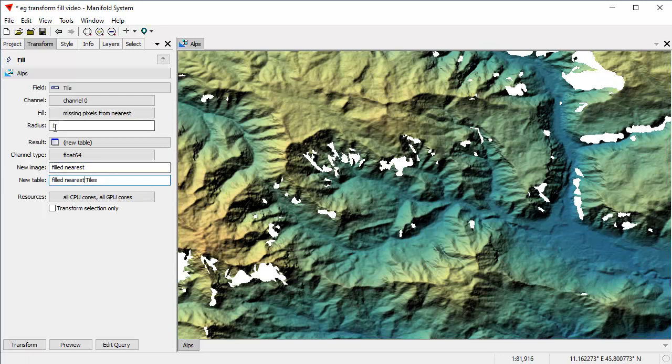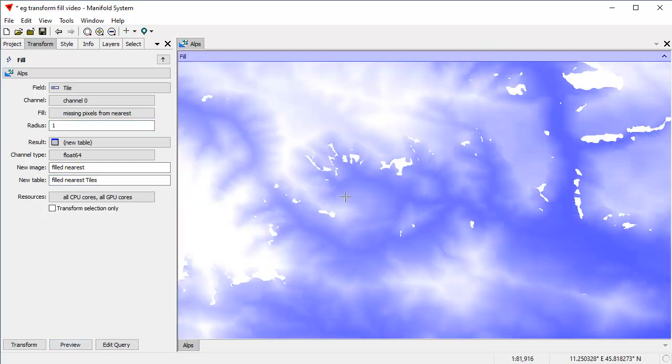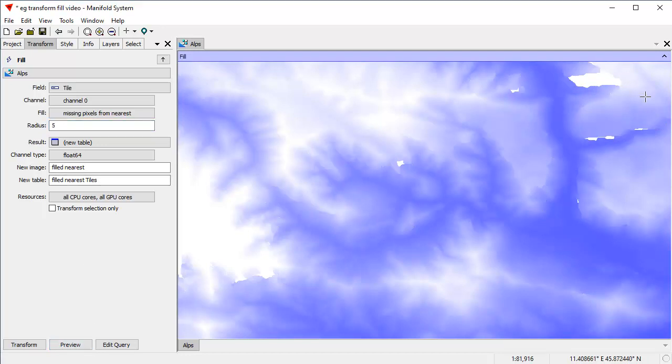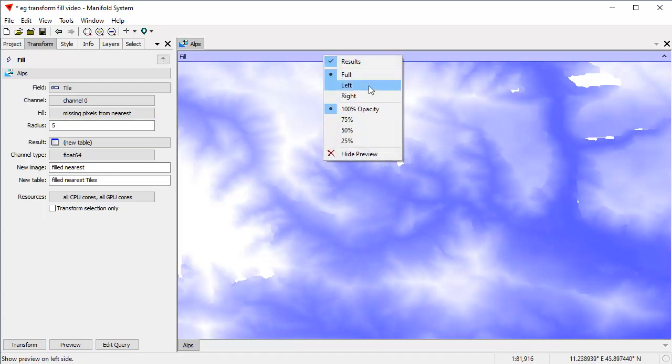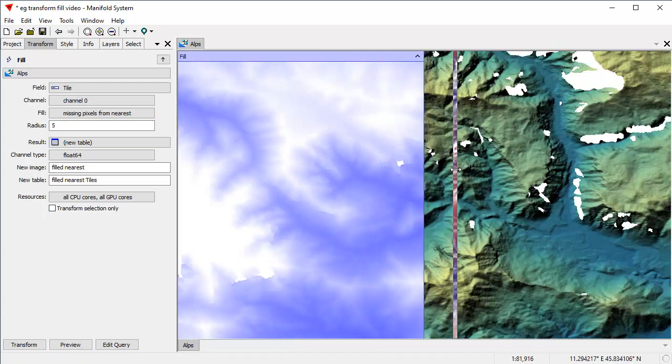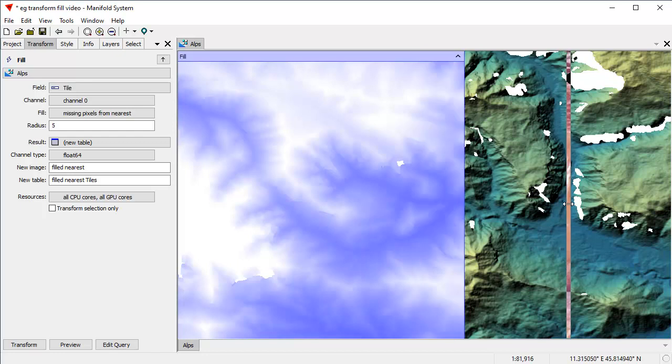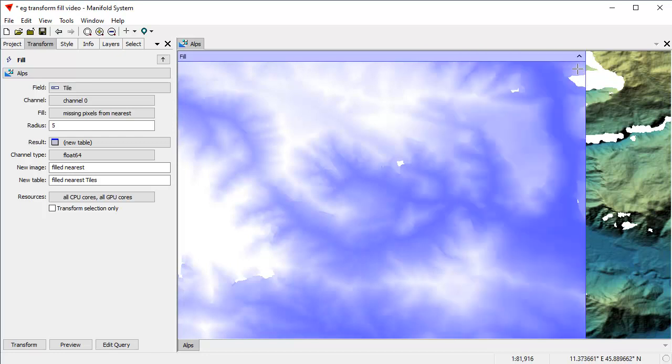If I want to see how a radius of 1 works, click preview. It's only going to search 1 pixel away from where the missing pixels are, so that's not going to fill in very many of them. If I change that to 5 and click preview again, you can see that it's filling in more of them. Let's do a split screen, right about here. You can see where it's filling in part of that, but only about 5 pixels into the missing pixels.